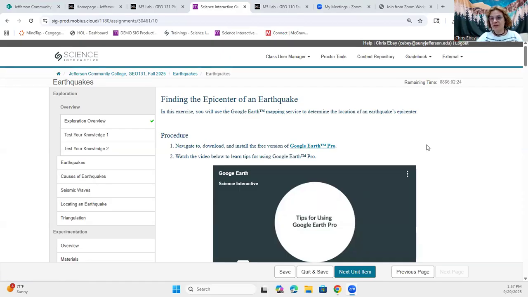So make sure you have that downloaded. If you have trouble with that, which is a normal thing, shoot me an email. That's not Science Interactive's fault. I will try to walk you through it as best I can, just keeping in mind that I'm not always comfortable with Macs, but because Google Earth is used a lot, there are a lot of solutions online.